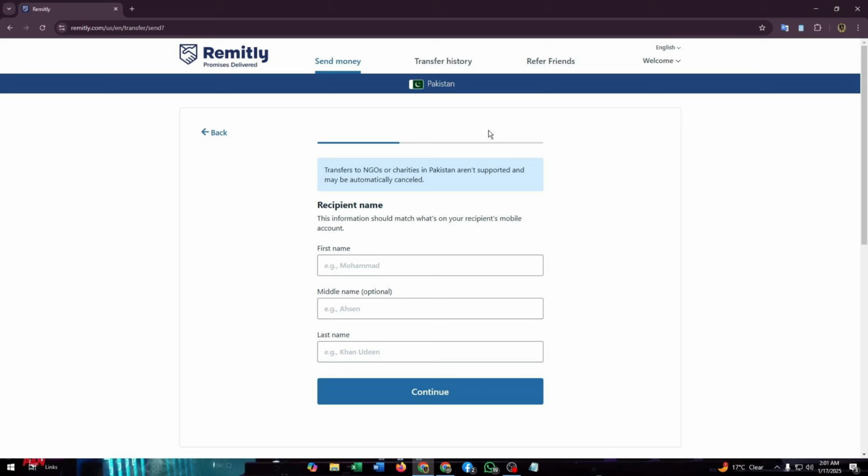That's how you can send money from USA to Pakistan through Remitly easily.